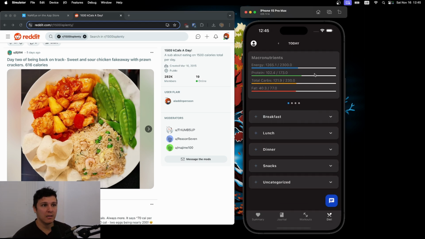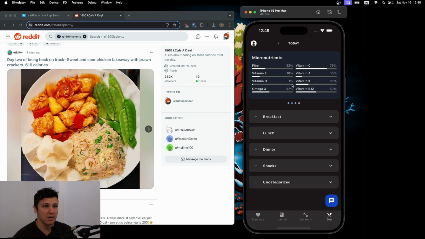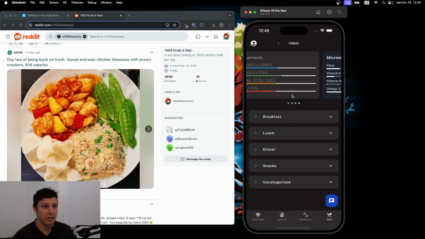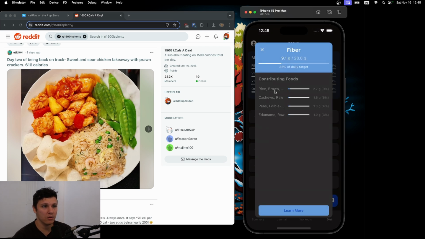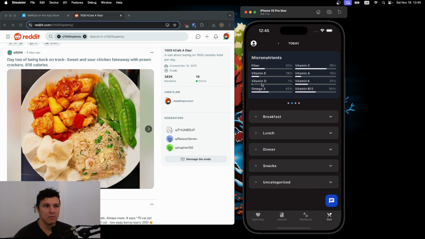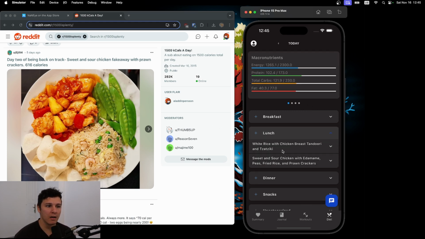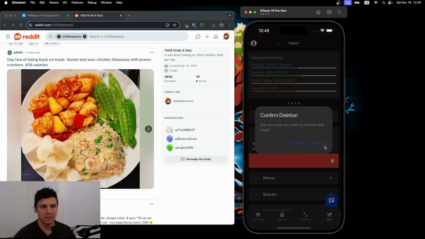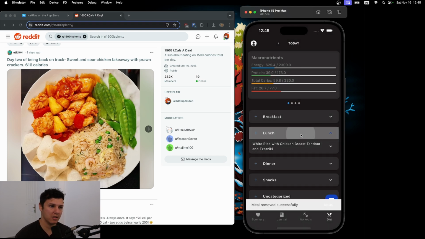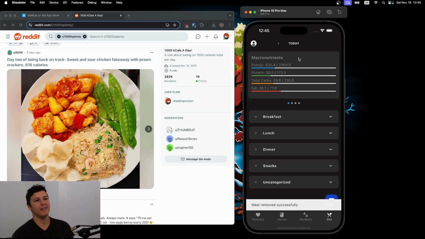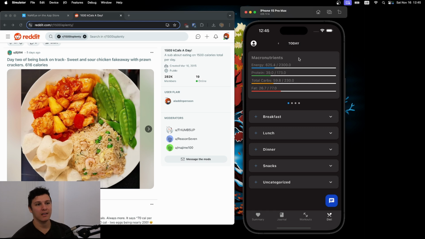And basically, now we get that information here. We can look at exactly what's contributing to the fiber. So brown rice here has some fiber, which is not completely correct, right? That's why we need to tell it it should be white rice instead. But now I won't just delete this because I didn't eat this. So anyways, that's what we're going to try to build in this series.